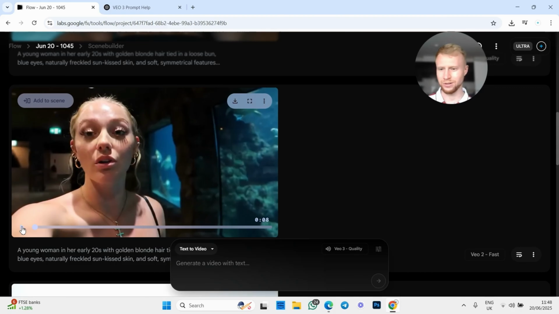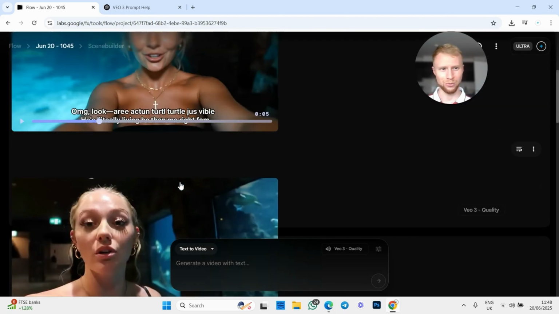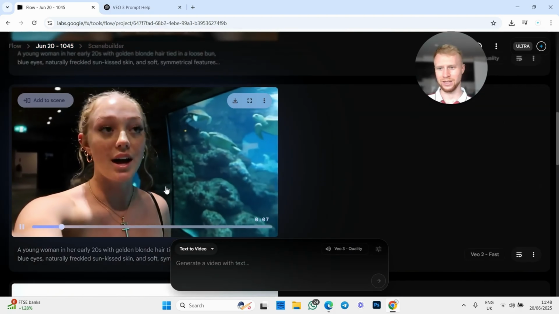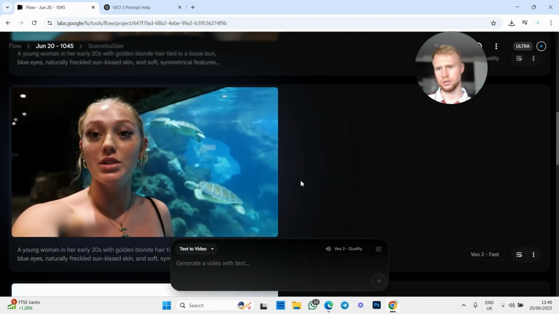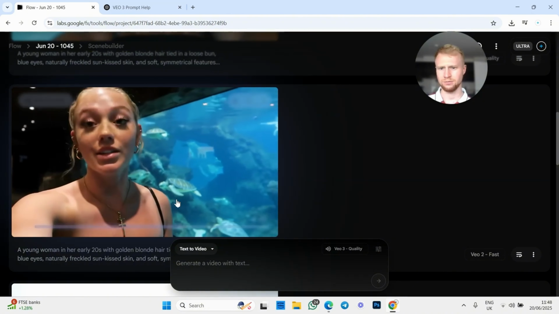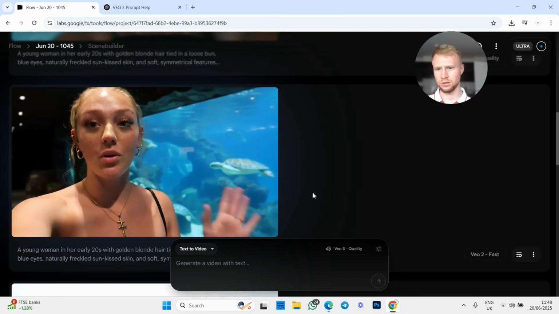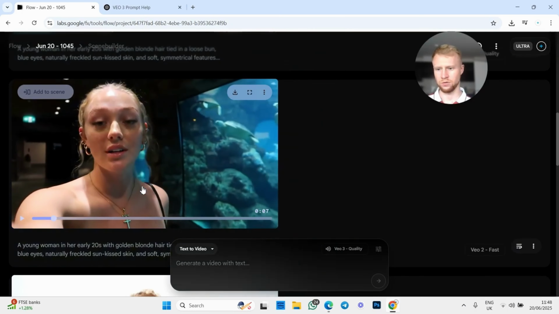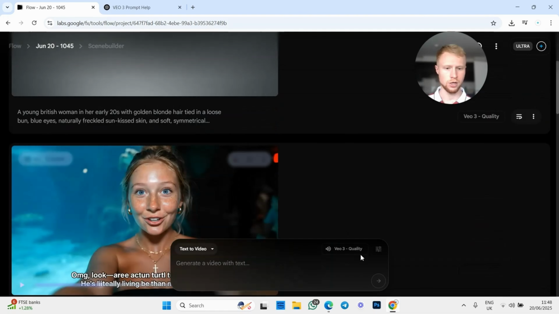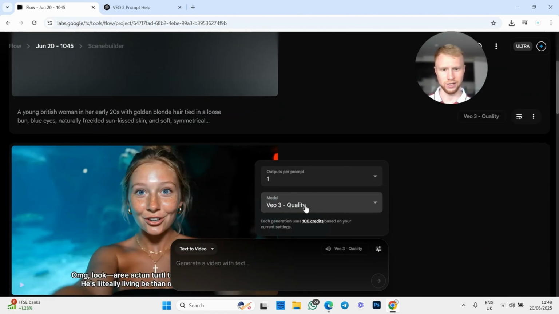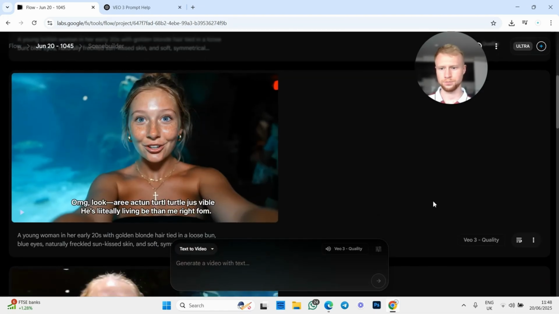I'm not really switched on this morning. I've done one wrong there, done one wrong here. So this one on VEO2, once again, it's not too bad. Turtles are pretty cool, but there's no audio because I forgot to put it on VEO3. So make sure you adjust these settings accurately here, and that's going to help you a lot.